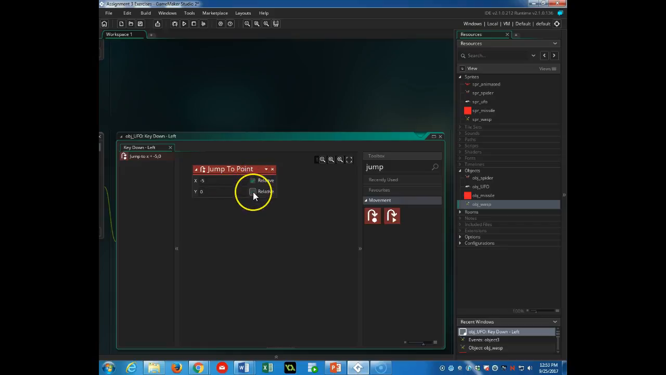Check relative. So what this is going to do is every time you press the left key, it's going to pick up the object and move it 5 pixels in the -5 pixel direction, which is to the left on the screen. So each game step, the ship will move 5 pixels to the left. It won't move any in the Y direction.